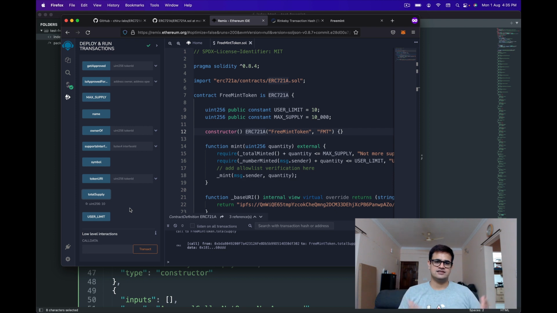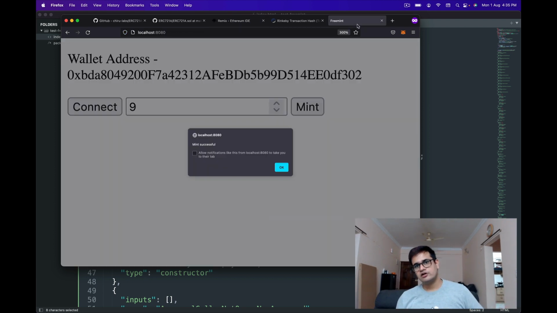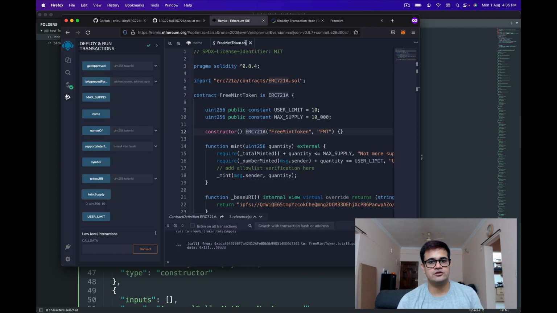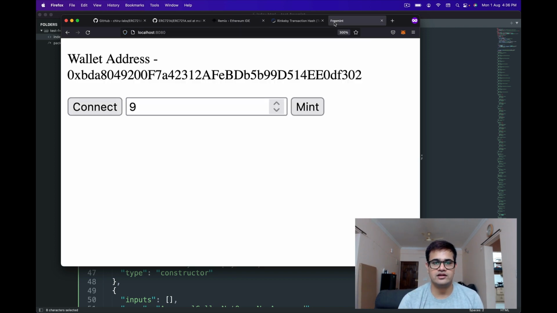And that is it. This is how you create a free mint NFT smart contract where users can mint NFTs for free. First thing, you need to create the smart contract with your own restrictions. Second, you need to deploy the smart contract. Third, you create the UI and then you test it out. I hope this video was helpful.